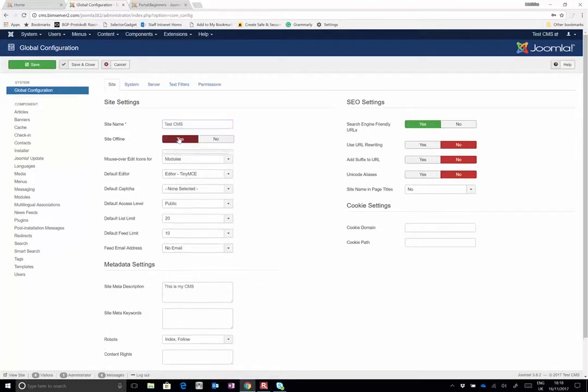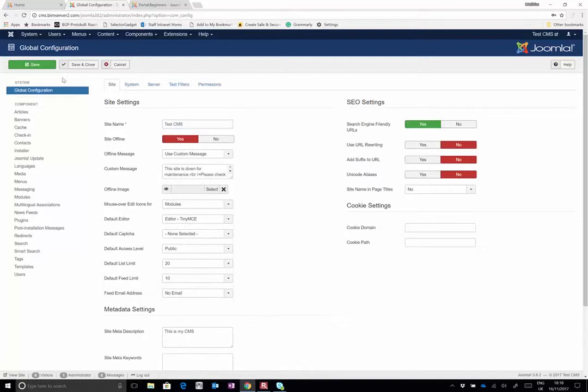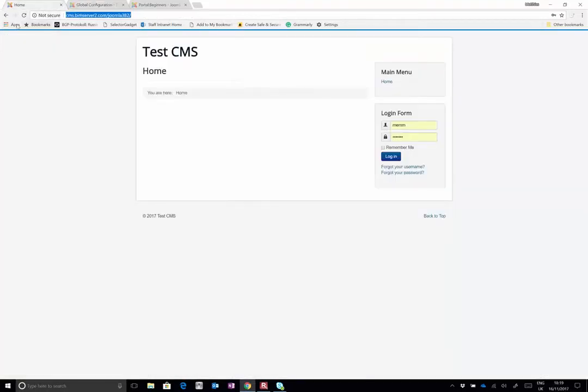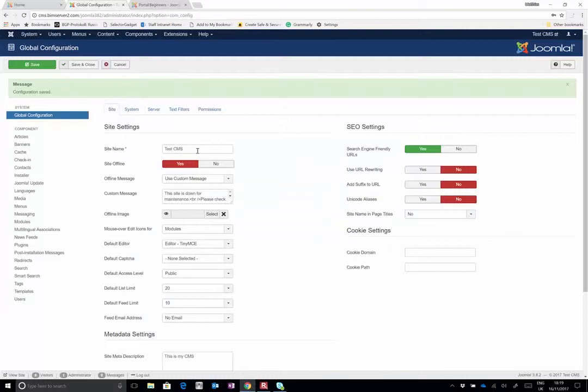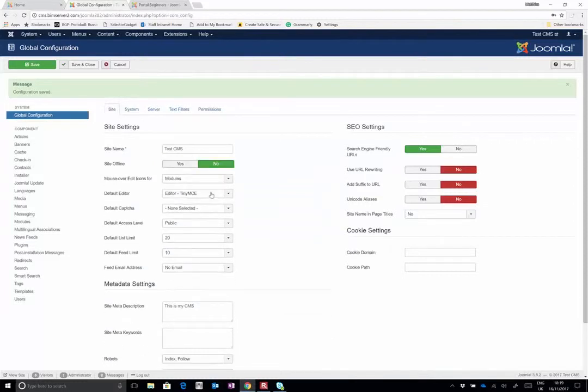I can make the site offline. If I make the site offline and now I save my changes, now if someone visits my web page, it says this site is down for maintenance. So there'll be lots of options here. There's no point in me going through all of them.